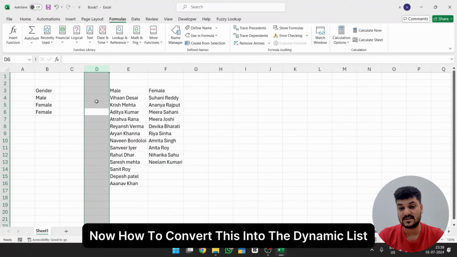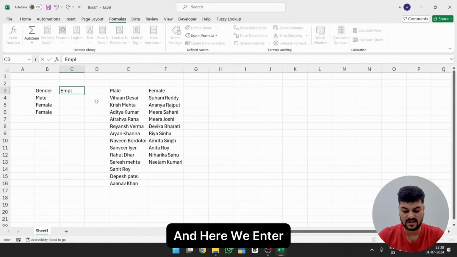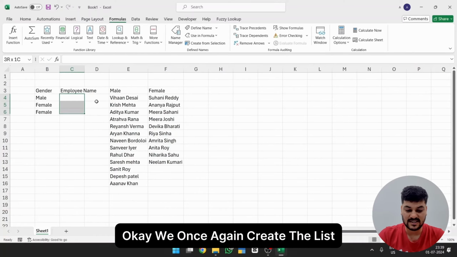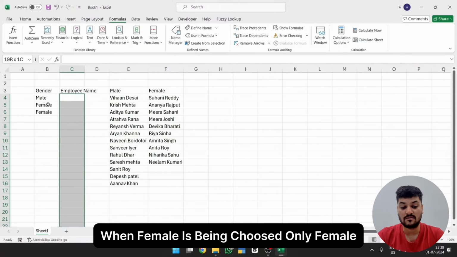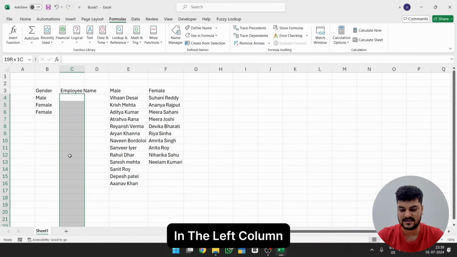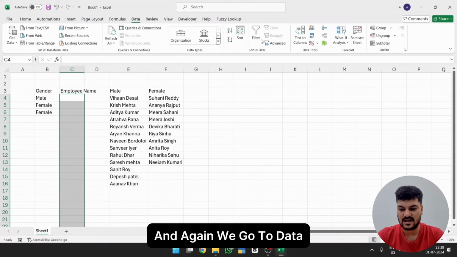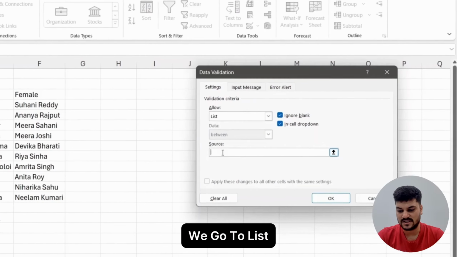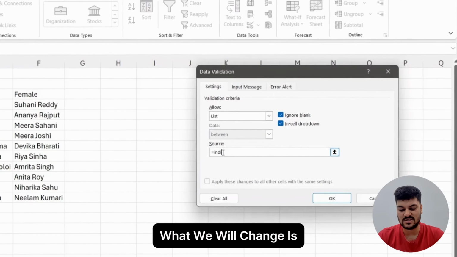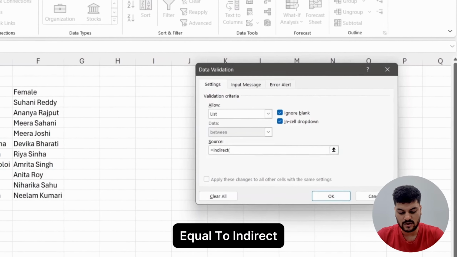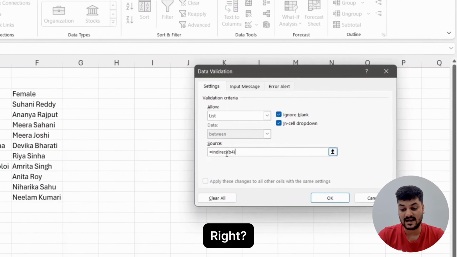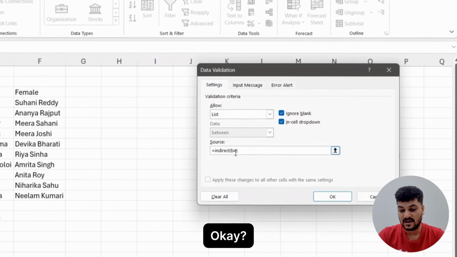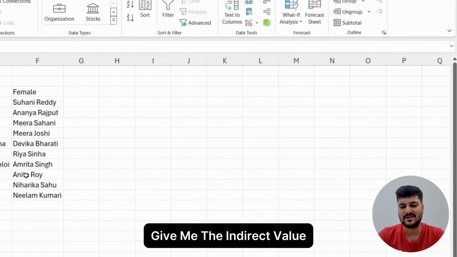Now how to convert this into a dynamic list? Very simple. Suppose we give Gender here and Employee here. Once again we create the list. We want that when someone chooses male, only male employees should come, and when female is chosen, only female employees should come in the next list. So we choose from here, go to Data, Data Validation, List. What we change here is we type a formula: equal to INDIRECT, and for C4 we give B4, and then drag down. INDIRECT, whatever is referenced in B4, give me the indirect value.